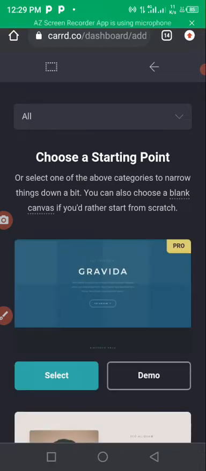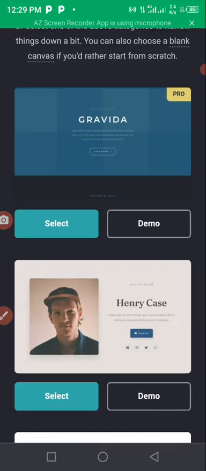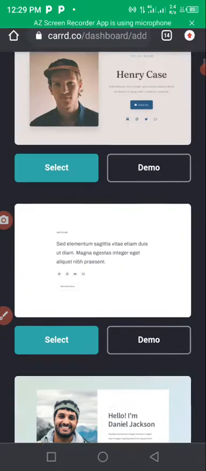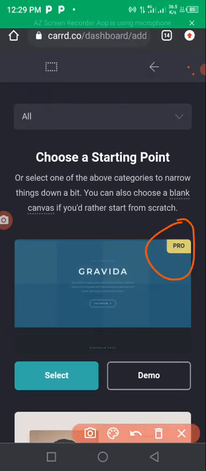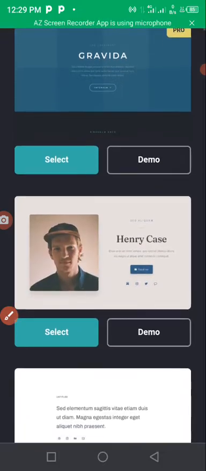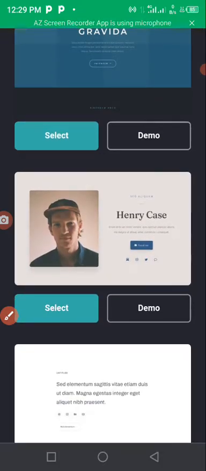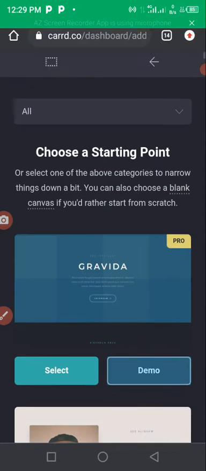We click on that section, and this is what it will bring. It tells you to choose a starting point. That's where you begin creating your website landing page. You can see different options. Some of them have the tag of Pro on them, signifying that you have to pay for them. Some don't have it, signifying that you can use them for free. Okay, let's continue.